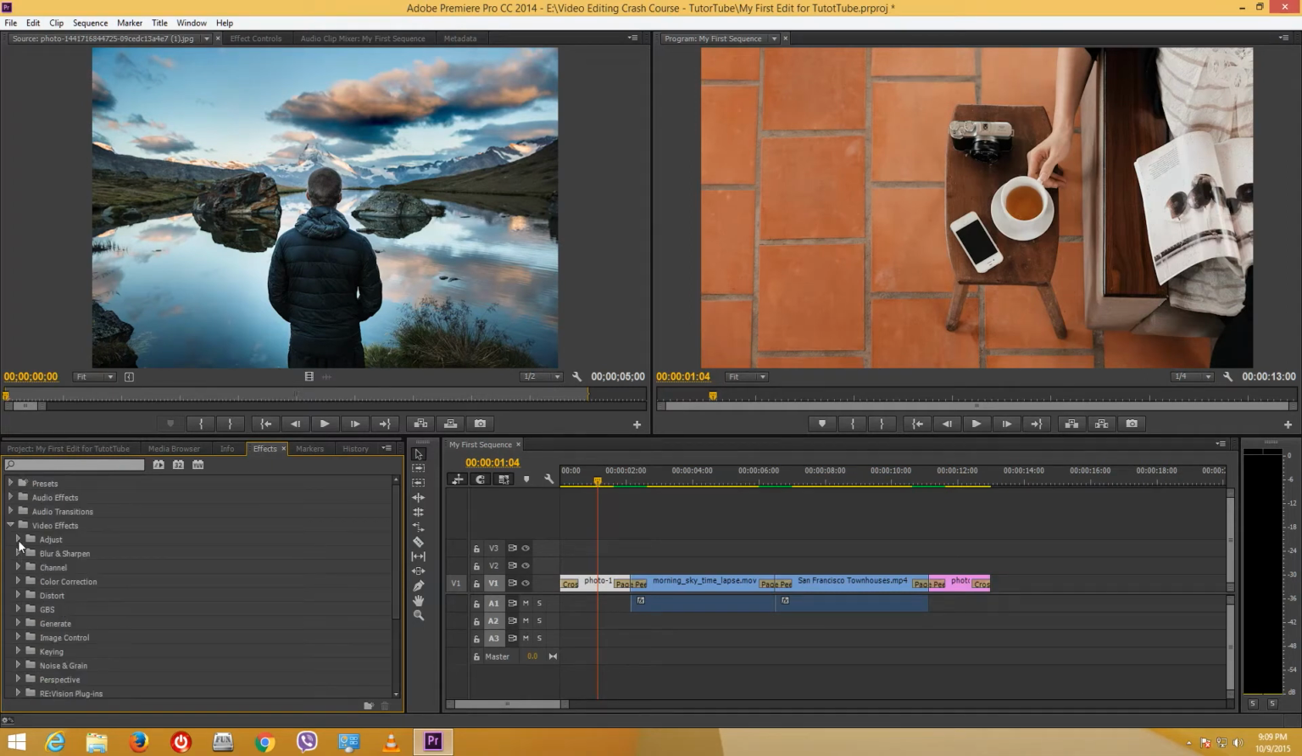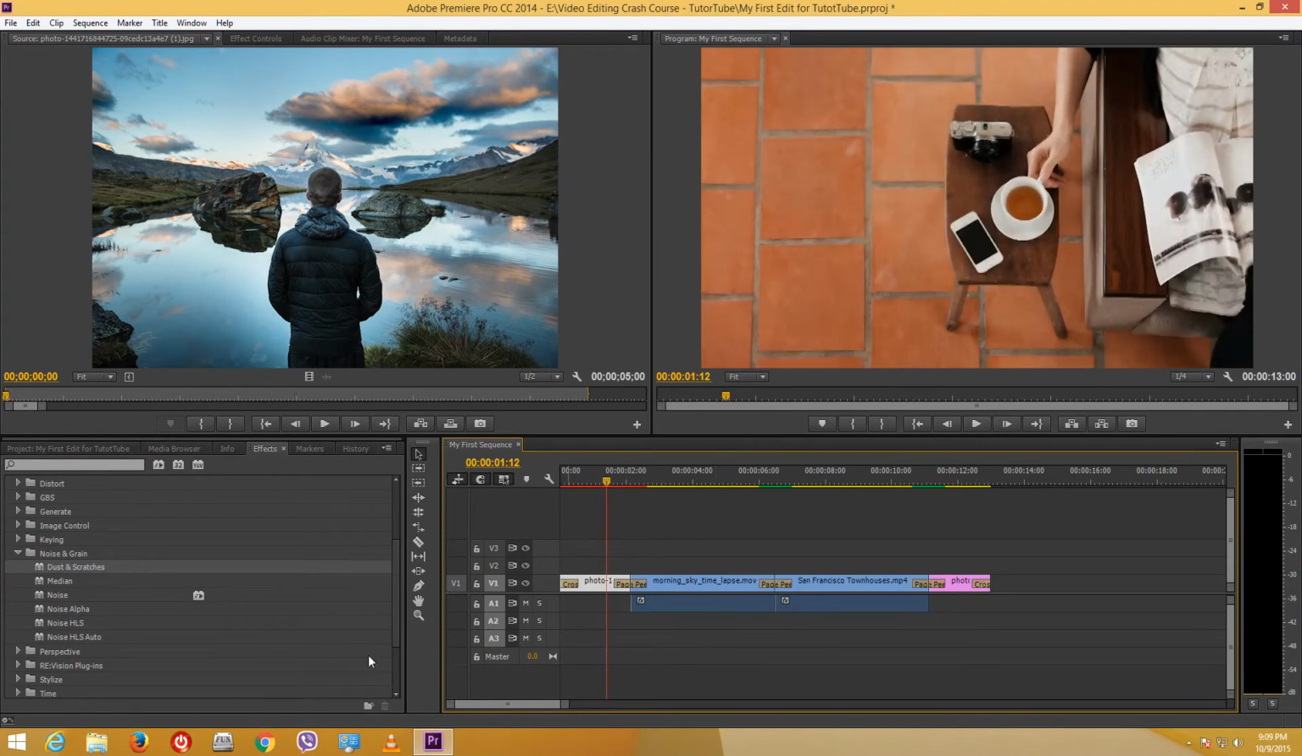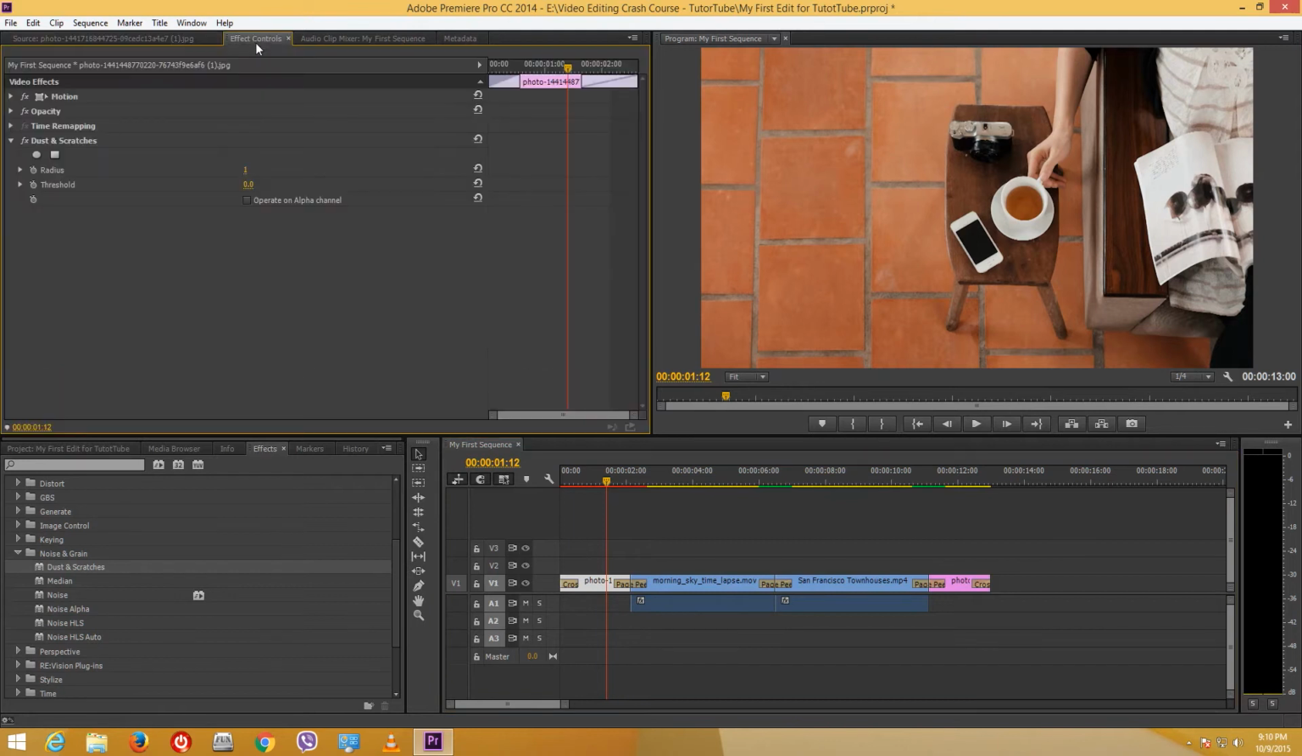So let me just go over here, I'm going to show you how it works. I can go over to noise and grain. I can add in some dust and scratches, and nothing happens. I did just drag it on top of the video, so I need to control it in order to get some effect out of it. So once I do that, I'm going to select this clip and go over here onto the effect controls. And as you can see, I dragged in dust and scratches onto this clip.